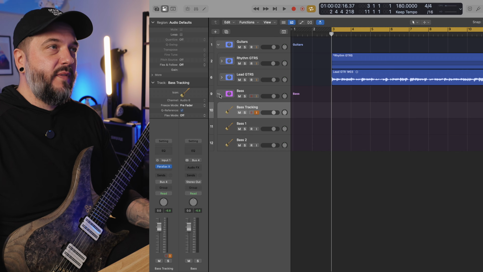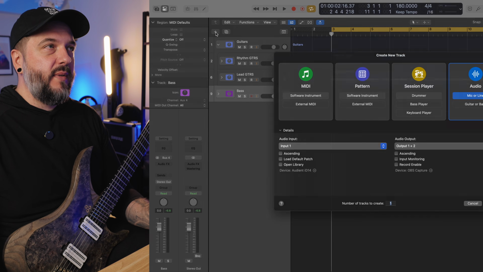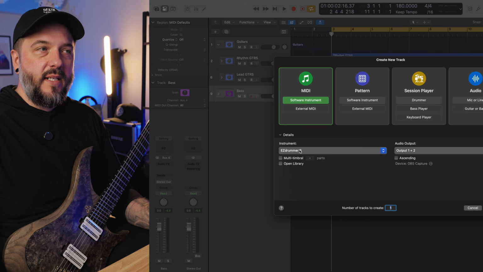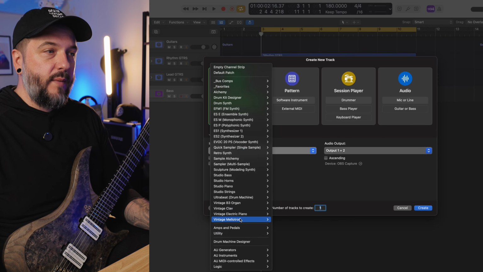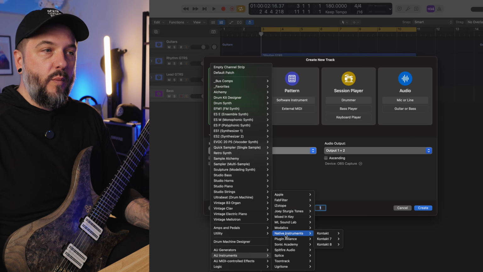Okay, so we've got guitars, we've got bass. Now let's go ahead and get some MIDI drums going on here. So we're gonna click the plus up in the top left again, and this time we're gonna click on MIDI right here. And we're going to click on software instrument, and it's already set to EZDrummer 3 because that's what I use the most. But if you don't use EZDrummer and you use other libraries, you're going to navigate down to the bottom where it says AU instruments. And then you'll just look for the ones that you like to use.